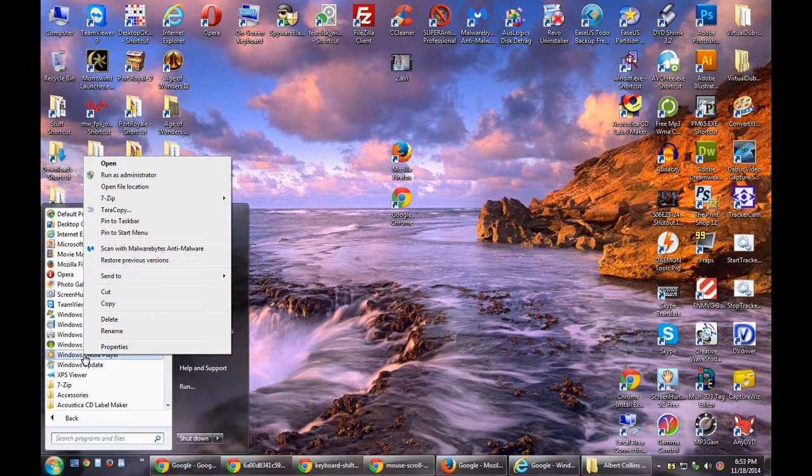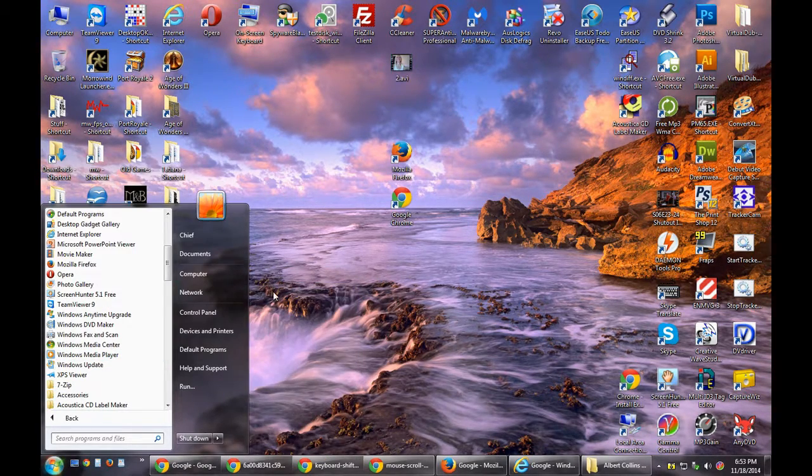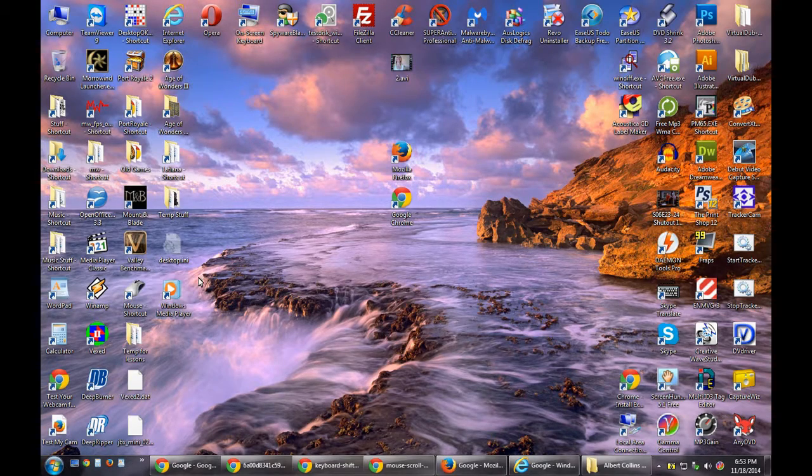And it's going to bring up a little box here with a bunch of other options that I can do. I'm going to go up here to this Send To. And then I'm going to come over here and I'm going to left click, normal left click on desktop, create shortcut. And now there it is, Windows Media Player. I have a shortcut on my desktop.